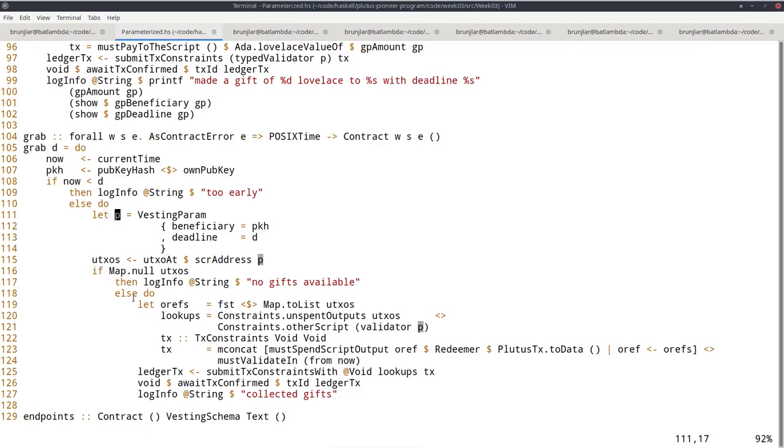We have the beneficiary and the deadline, and we look up the UTXOs at this address. Now address again is not a constant anymore, but takes this parameter. So now we will only get UTXOs that are for us and for this deadline D. And we know that all of them are available, so we don't have to filter anything because we already checked that the deadline has passed. So all we do is check whether there are none, and if there are none, we don't even bother and just say no gifts available.